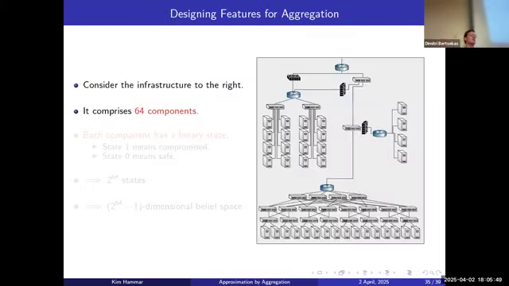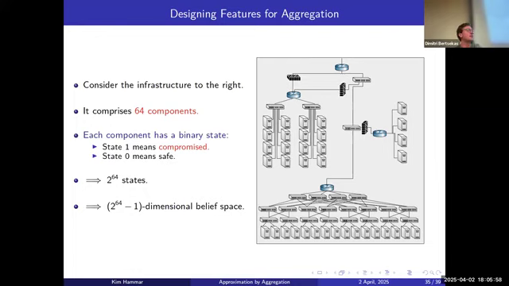So here's an example infrastructure with 64 components. And let's continue with our example where each component only has a binary state. It can be compromised or it can be safe. And in that case, we would then have 2 to the power of 64 states in this particular example. And as a result, the belief space will have dimensions in the same order. So to tackle this, we then introduce the features to simplify the problem.